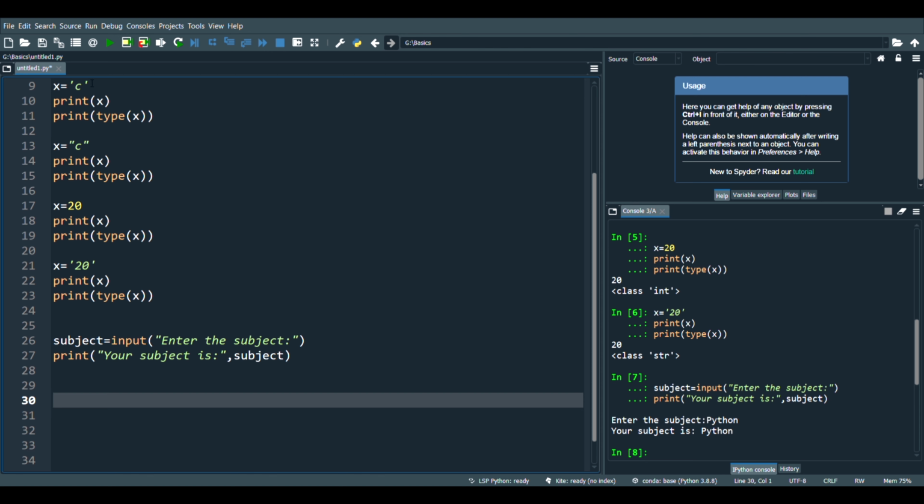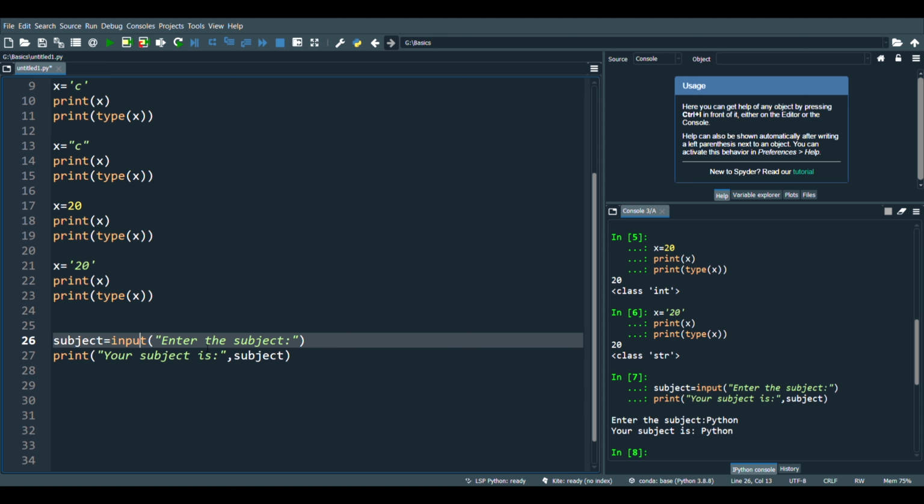Now in the next session, we are going to learn about type conversions, because this input function accepts data and converts it into string automatically. So using type conversions, we can convert a string value into an int value.